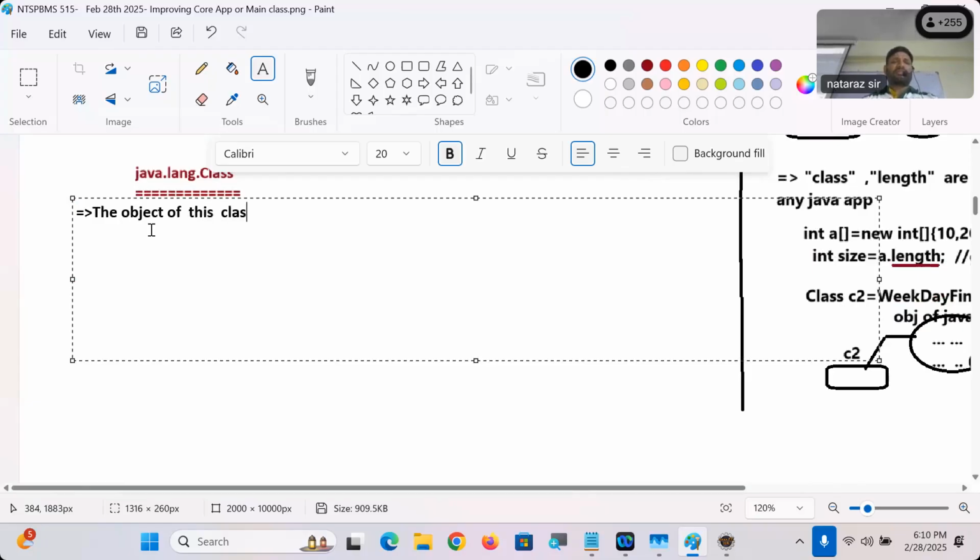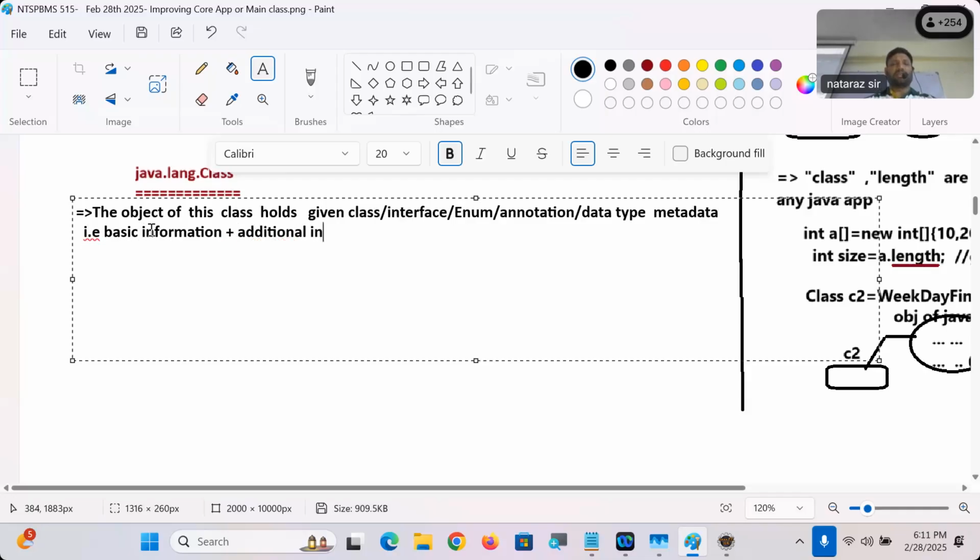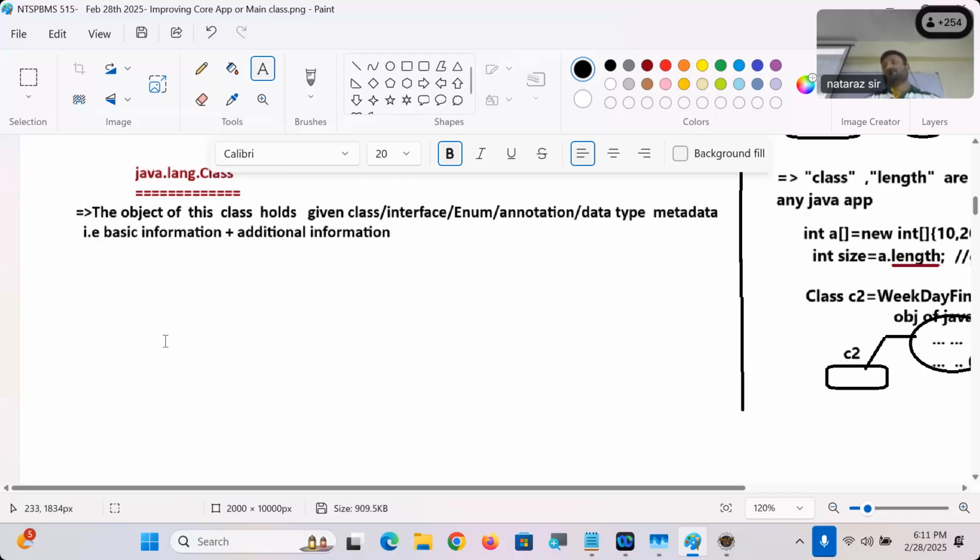The object of this class holds given class or interface or enum or annotation or data type metadata. That means metadata, data type metadata. That means basic information plus additional information. Everyone got it, guys? Super.